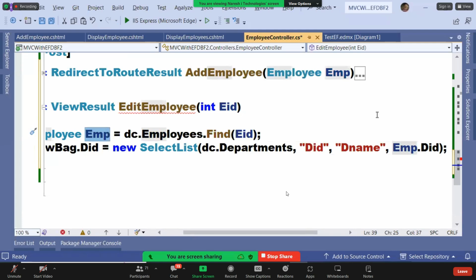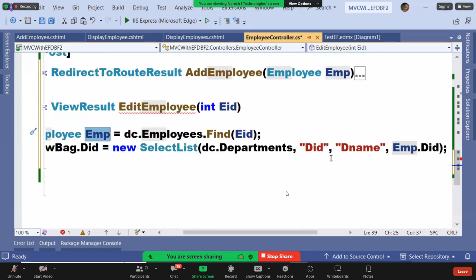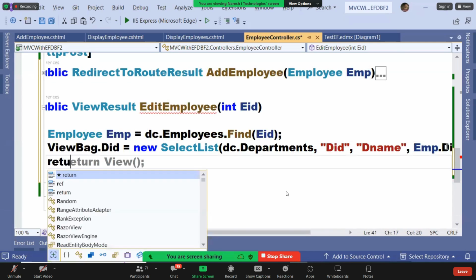Did you understand the difference? Once again, see, here I did not pass a selected value. Why? That is a new record. A new record doesn't have any existing value. The user should select. But this one, edit means it already has an existing value. So the user's existing value should be selected automatically. So what should I pass? emp.id.